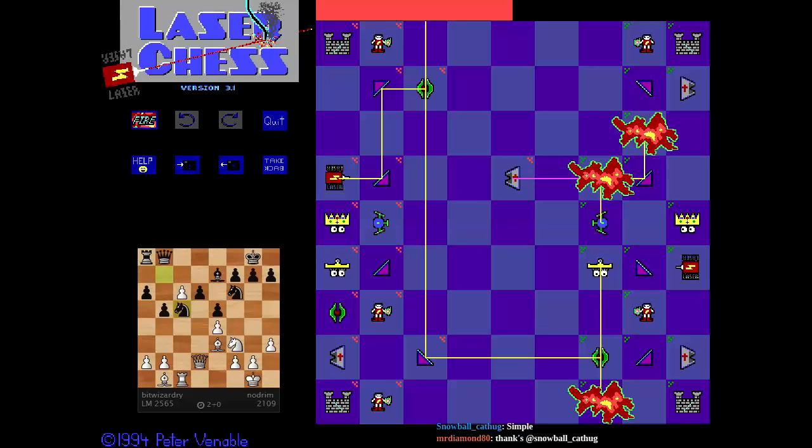I think that shows off most of the features of this game. It shows how the queen reacts to a laser, and how the pawns react by reflecting it. That blue pawn in the center actually redirects the laser forward. If it's struck from its front or its left or right side, it'll direct the laser forward, the way the pawn moves.